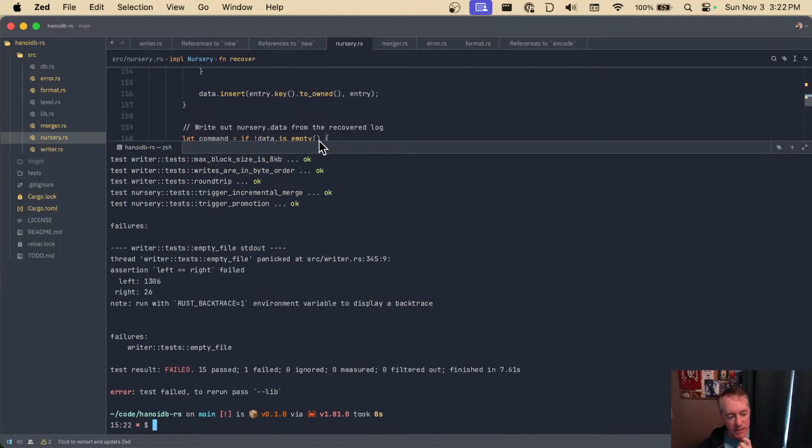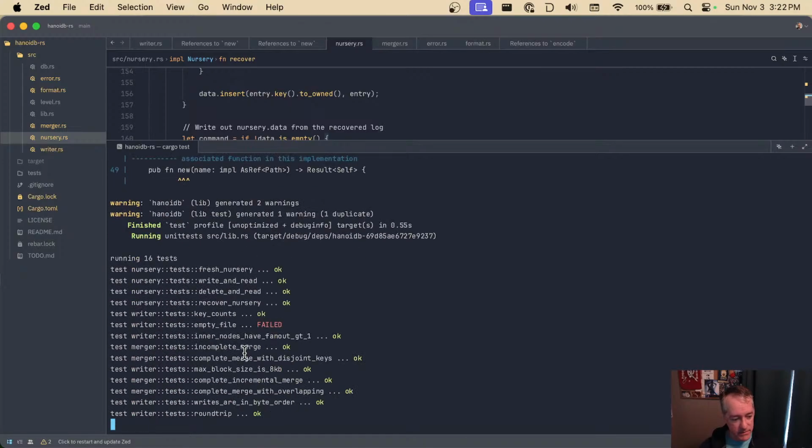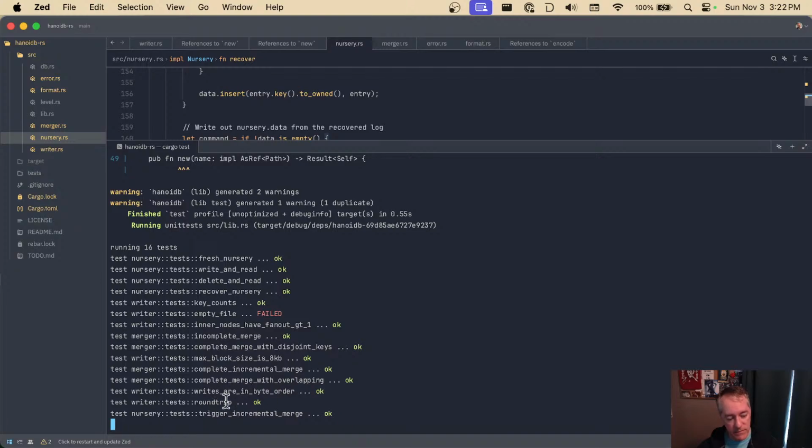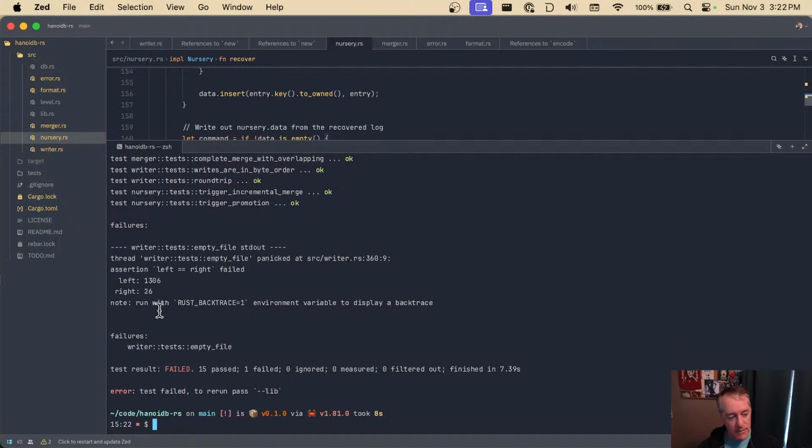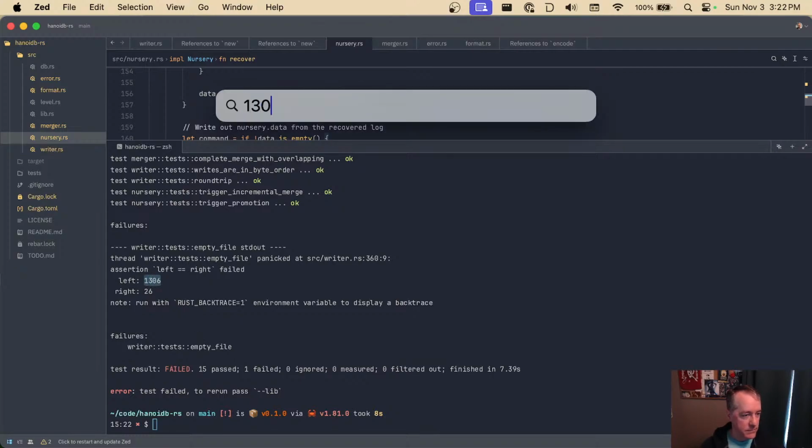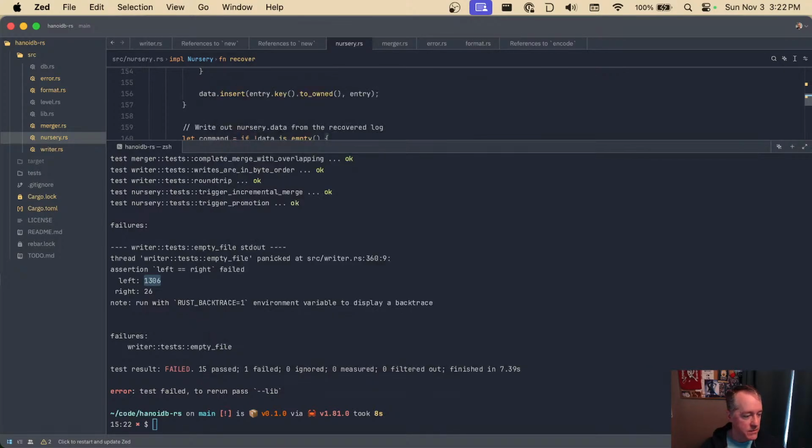Now what I would expect to see now is the empty file test is still going to fail. We can probably fix it. But the other tests should still pass. It's a good sign that the writer test round trip succeeded. Okay, so that's interesting. 1280 is suspicious.